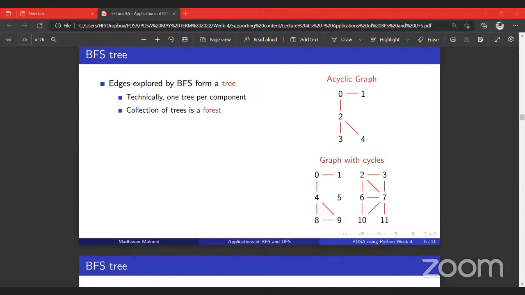So we can find out whether the graph has any cycle or not. After creating this tree information, we can check how many edges are remaining. If any edge is remaining, that means that edge is creating a cycle. So using the BFS tree, we can get this information about the cycle.